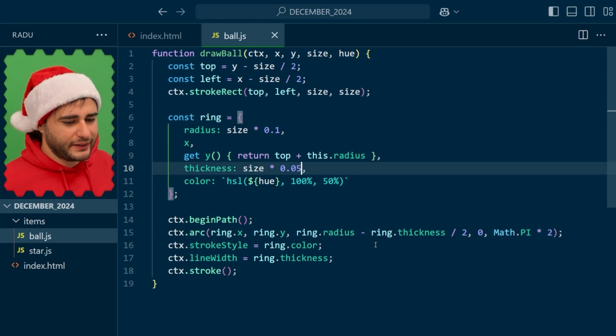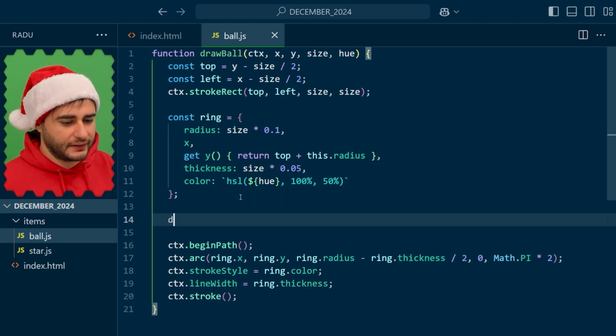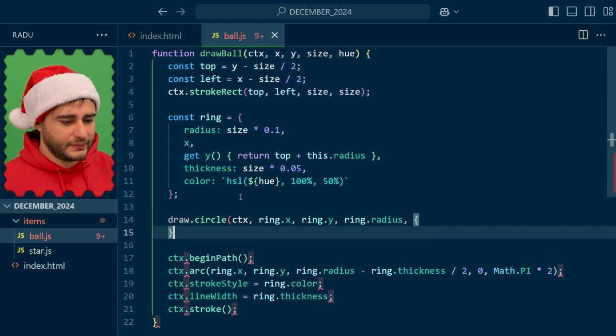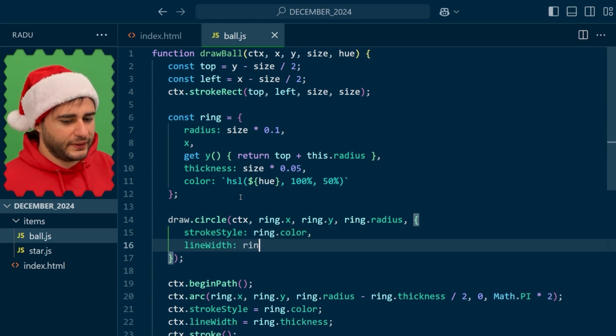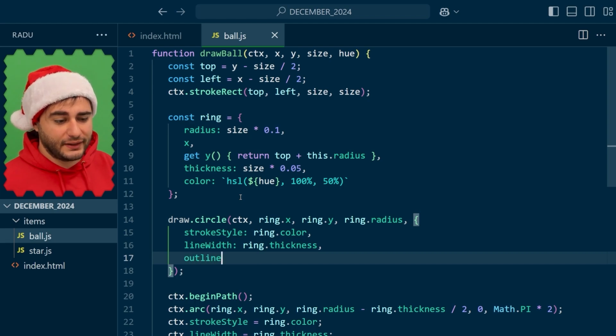So how would that be? Well, instead of this messy thing here, I would like to write something like draw a circle using this context at ring.x, ring.y, ring.radius. And now here maybe we can have some properties of the circle, like the stroke style can be the ring color, and then the line width can be the ring thickness. And now we could specify that I want the outline to be on the inside.